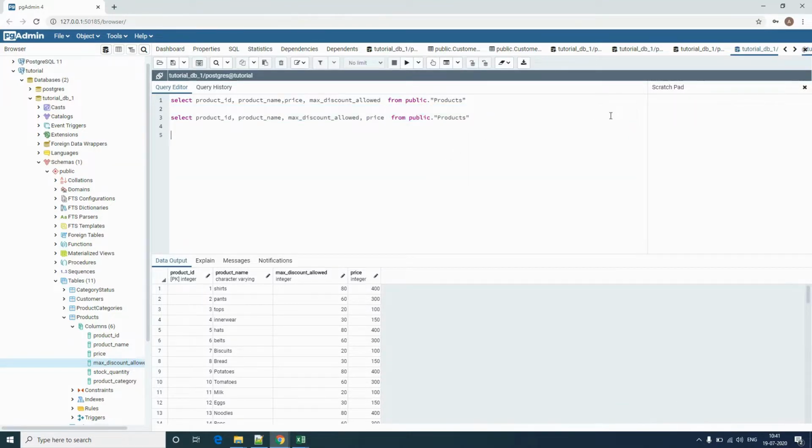Second thing is, I don't want to show all the names as they are in the database. So I can give aliases. I call product ID as PID, then I call this as P name, and this as max discount, and this I'll put as price, as listed price. Then these field names will change.